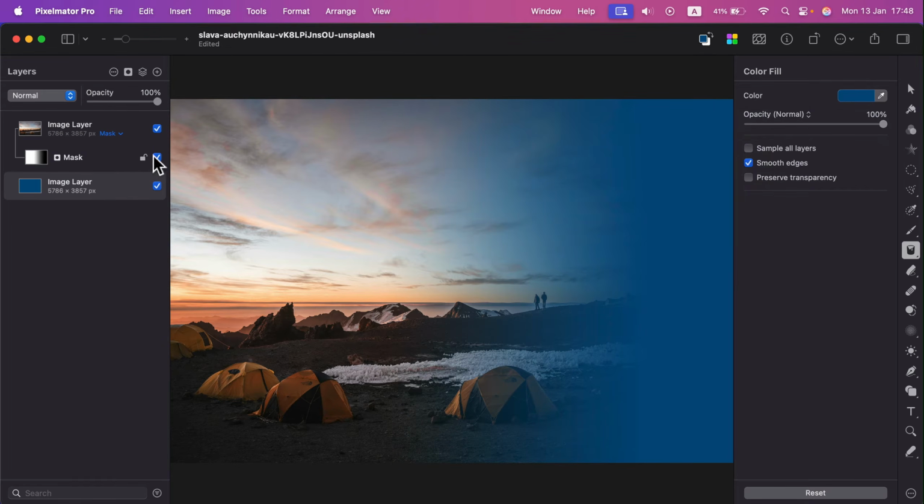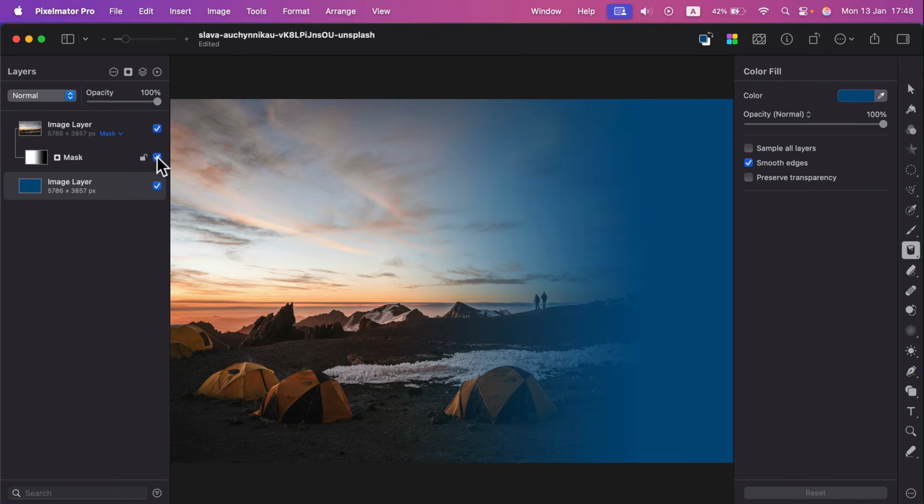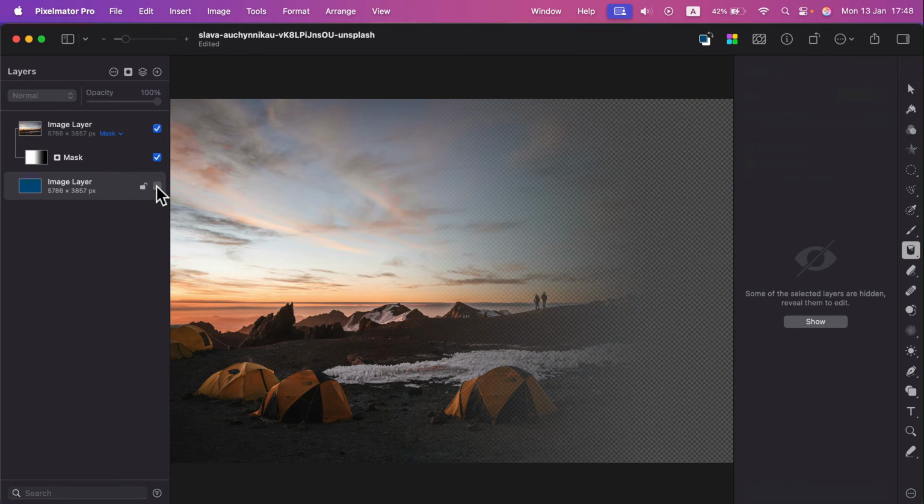Alright, so thanks to this mask over here, the image is fading into this blue color. Without this layer, I can just fade it into transparency and save it as PNG.